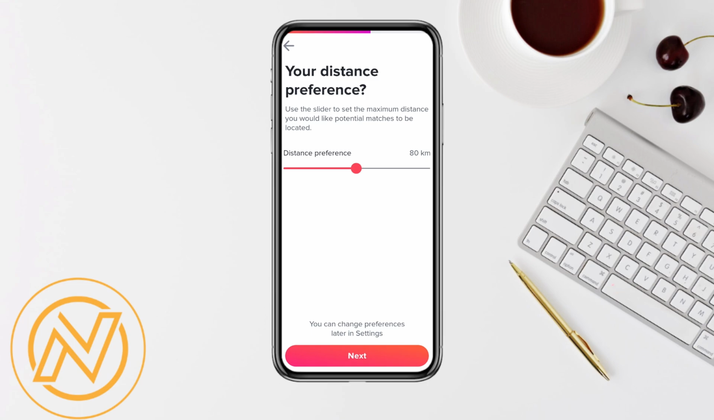And then you have to enter your preferred distance in which you want to be matched with the profiles around you. So you can toggle this bar and select the preferred location as per your liking. So if you want a long distance, you can go up on the bar, and if you want short distance, you can select accordingly and click on next.